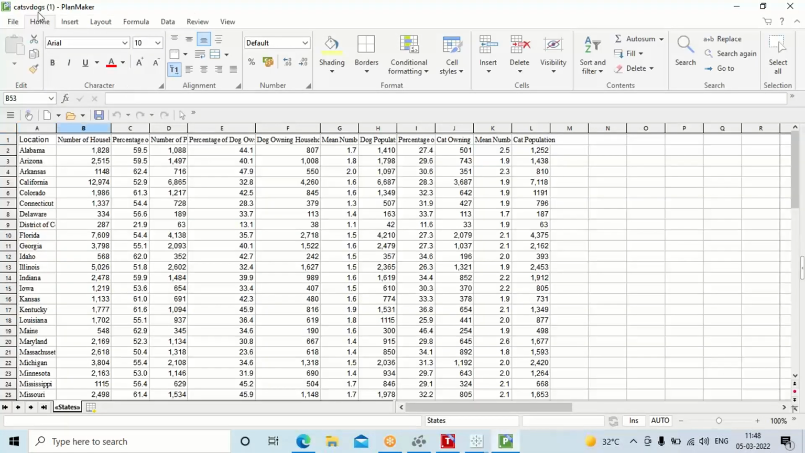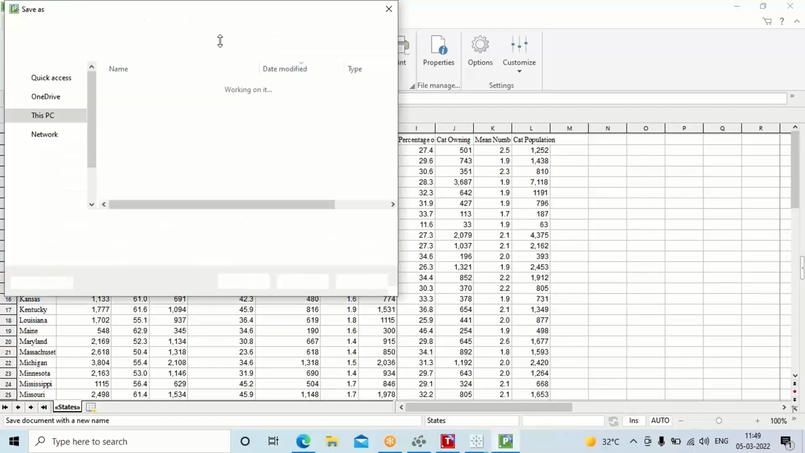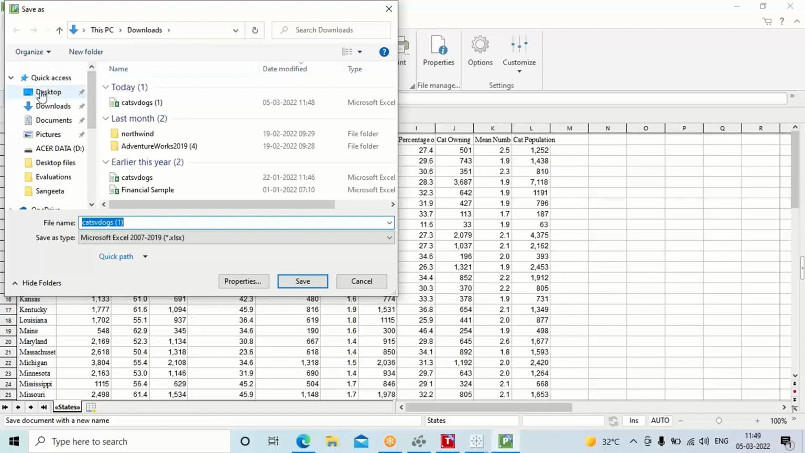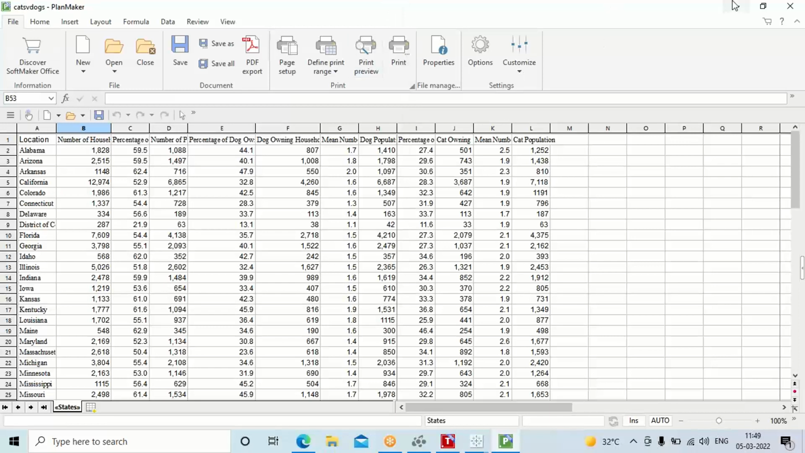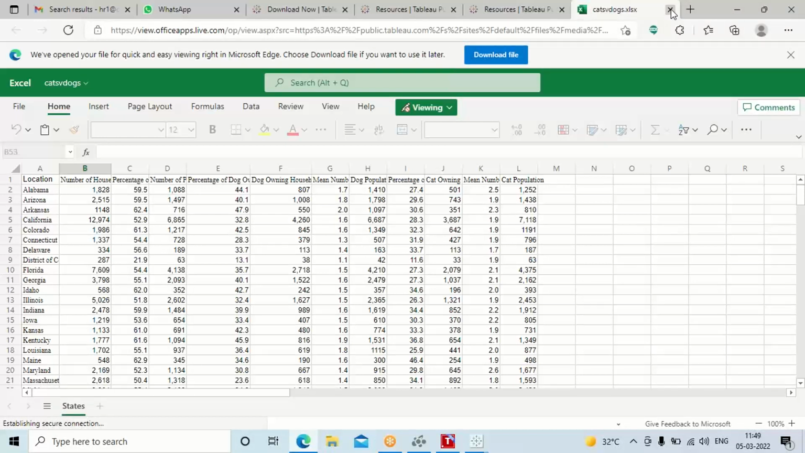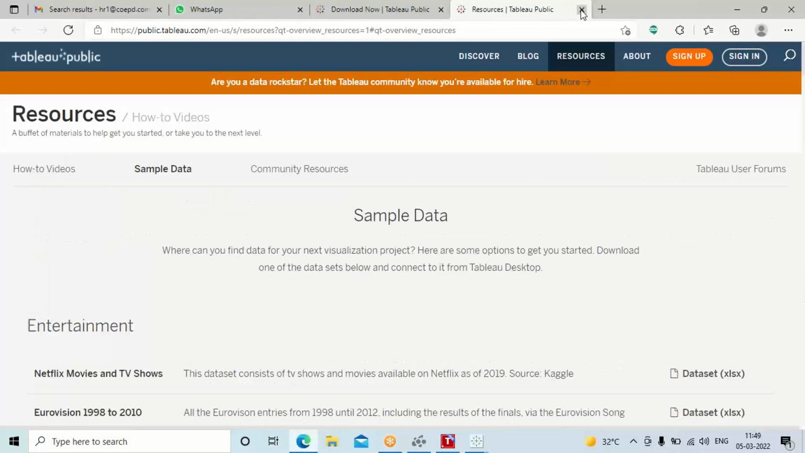Okay, then I will just save it on a desktop so that we can get an easy understanding. Save the file. Clear so far what I have done? I have just downloaded this data. You can also do the same.